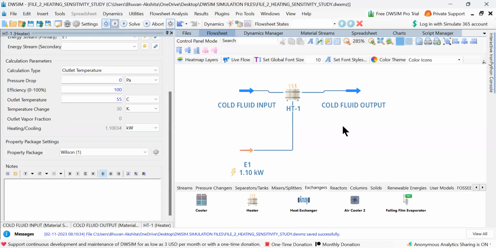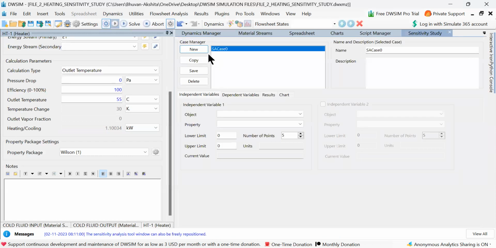Now, what is the sensitivity study we have to do? What is the next step? So let me go to the flow sheet analysis. You can see the sensitivity study here. Click on sensitivity study, and then I create. This is already created, new SEA case 0. Now underneath you see independent variables, dependent variables, results, chart.